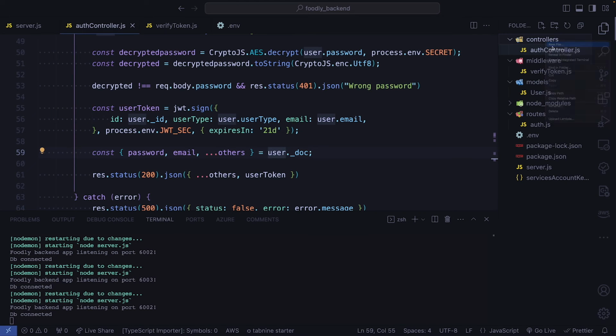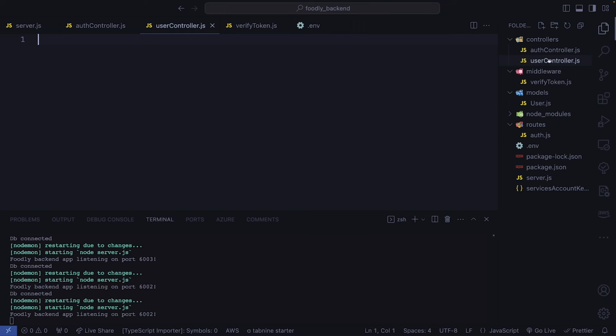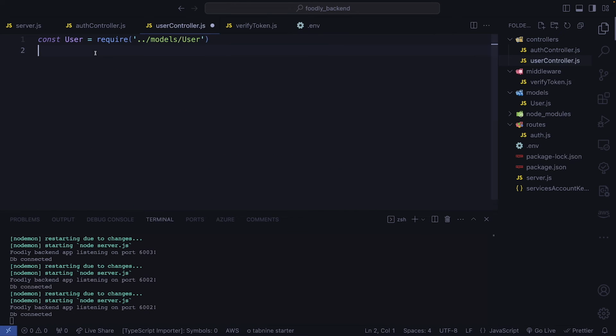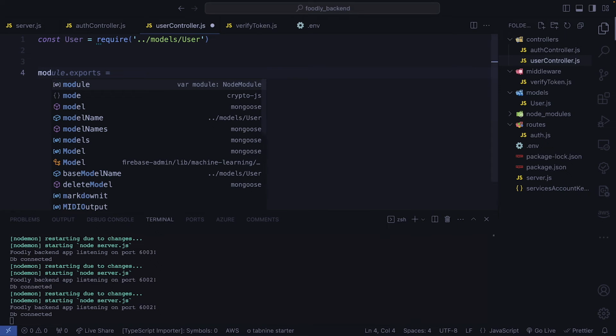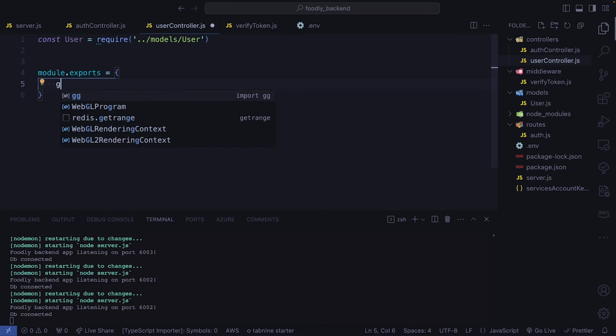So we need to create a new file inside of our controllers, and we're going to call it user controller. And it has to be a JS file. Okay. So for our user controller, we're going to require the same model that we have in our auth controller. So you might as well just copy this, paste it down here. Again, below, we're going to export our functions, and we put our functions inside of our braces. So the first function that we're going to create is to get user.